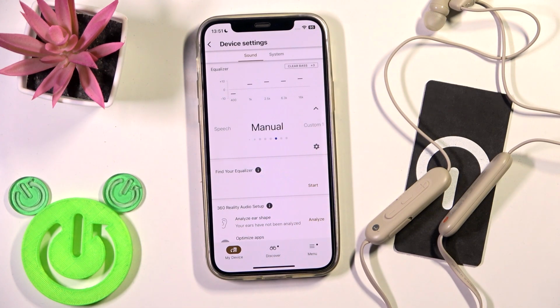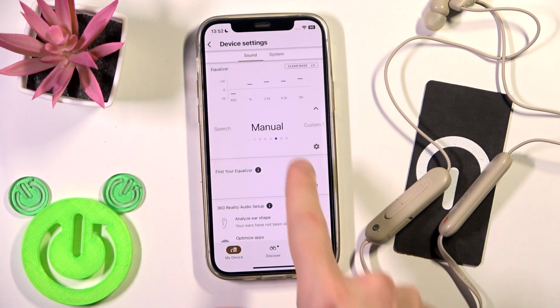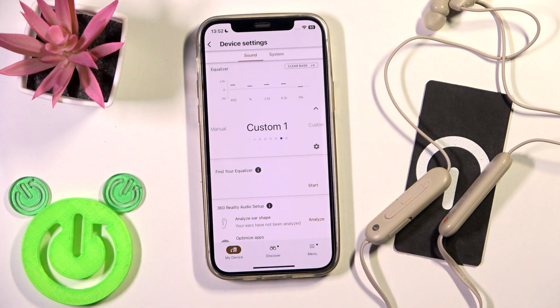So if you modify one of the presets that Sony offers for you, you will swap to manual, or you can modify it on the custom one. Great. That's it.